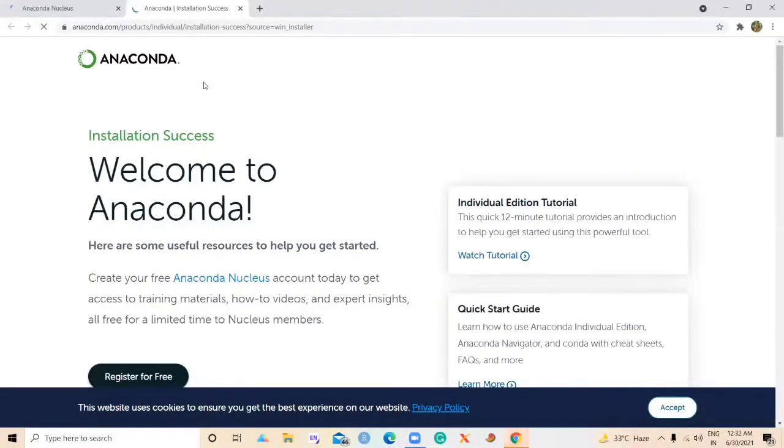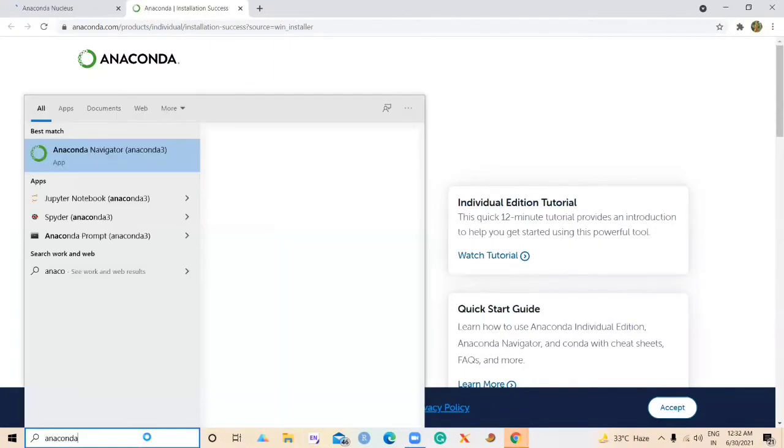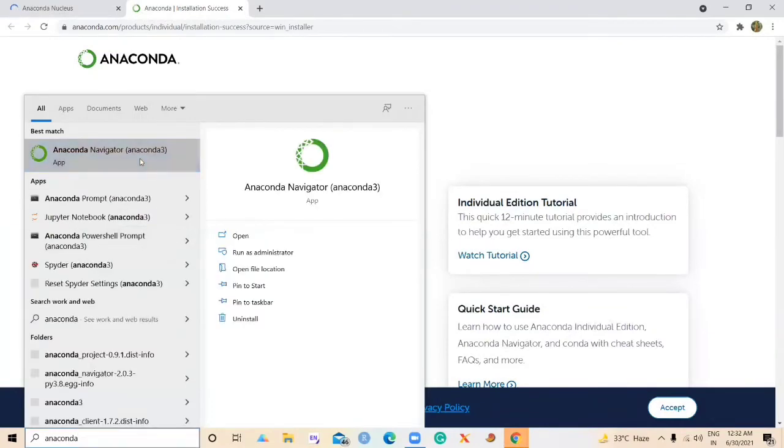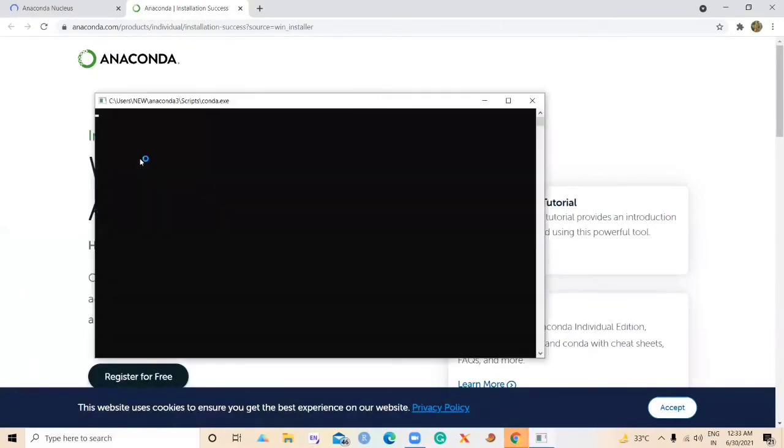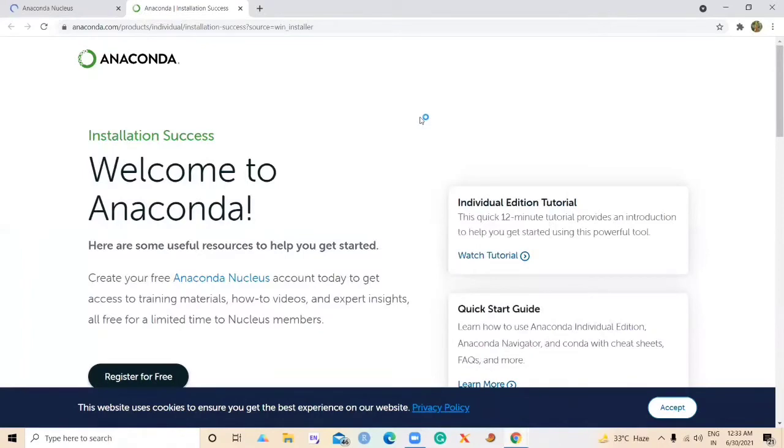So how do we run it actually? Automatically it takes you to the Anaconda website, but in order to execute, you just need to go to the start bar and type Anaconda, and then you will see Anaconda Navigator. Click on this, and the Anaconda Navigator will open up.